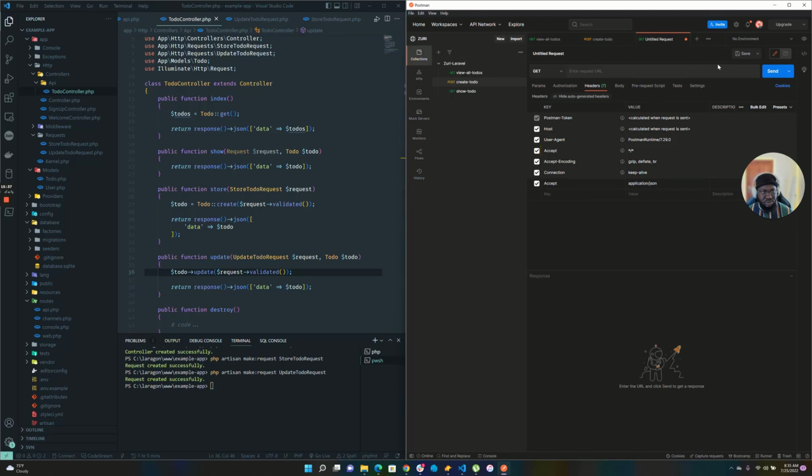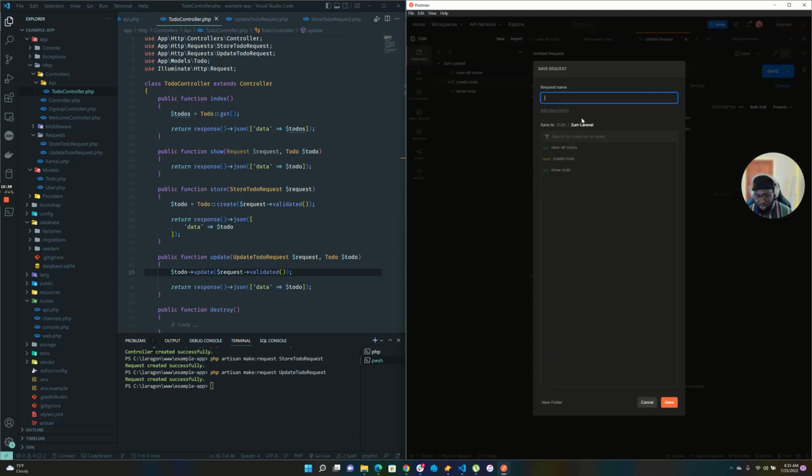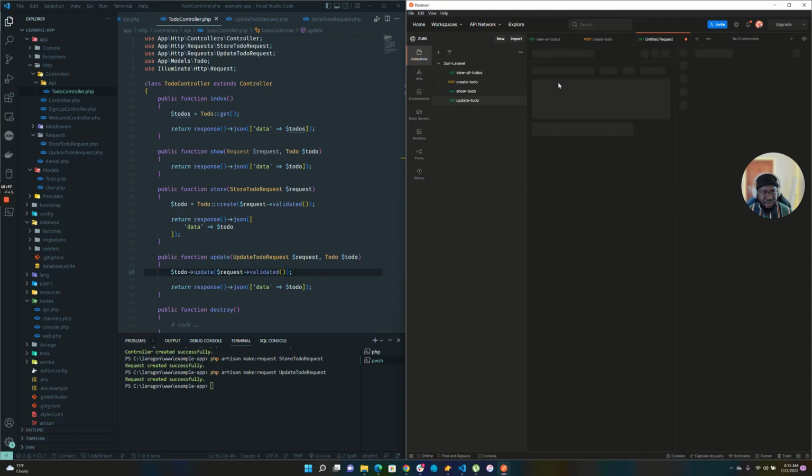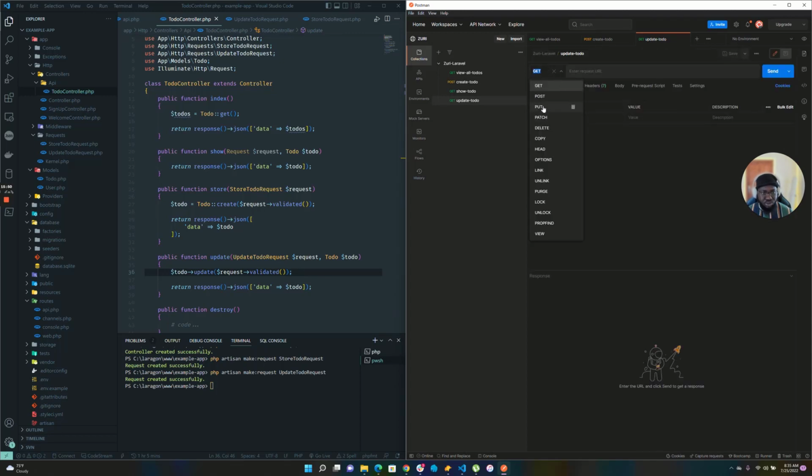Now we have put or patch. They're pretty much the same thing. It all depends on what you want. You could either use put or patch. Both of them are methods that are used for updating data when it comes to the API. Okay, so I'm just going to call this put. I'm just going to put this as a put request.